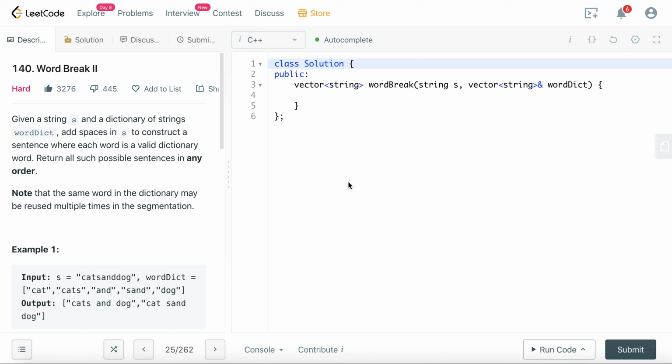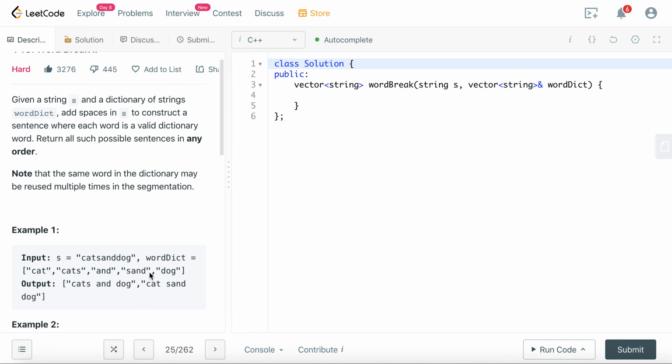Welcome back. This is the second word break question. It's actually a hard one. So not only do we need to return whether it's possible, we want to return all the combinations. We're still given a string s and a dictionary of strings, wordDict, and we want to add spaces in s to construct a sentence where each word is a valid dictionary word, and we want to return all such possible sentences in any order.